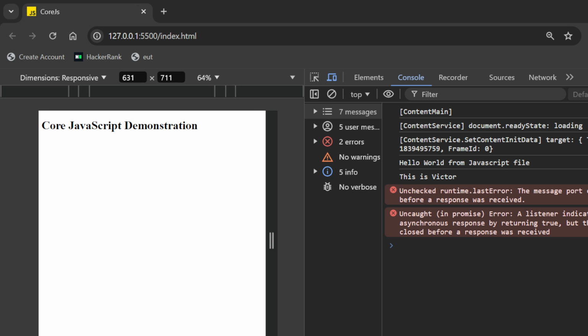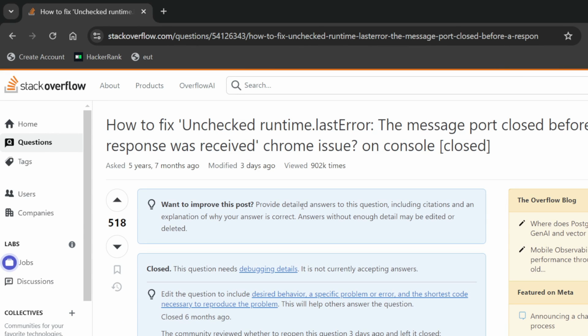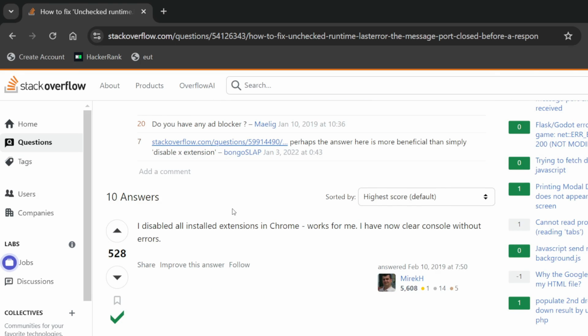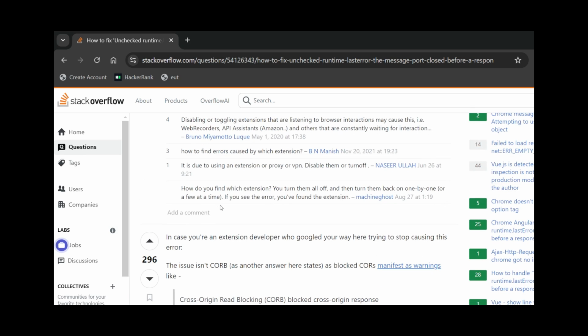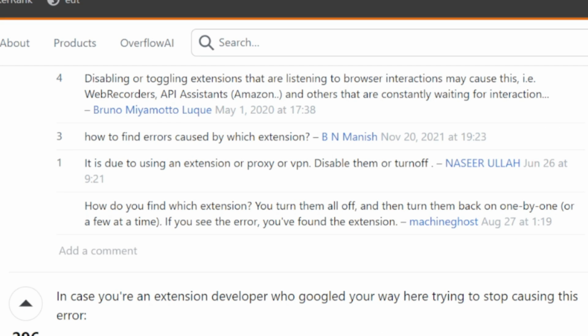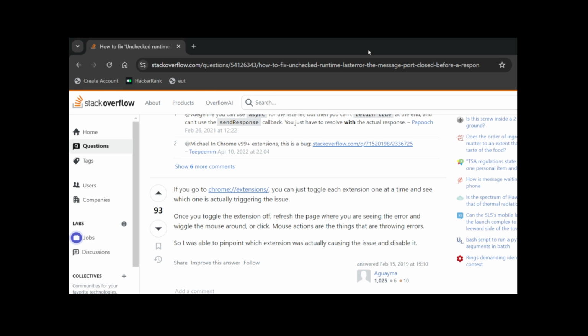So this error that I was getting, I just had to type it into Stack Overflow because it is komisch, it is strange. The reason is, I disabled all installed extensions in Chrome and it works for me. So it is due to using extensions or proxy VPN, disable them. I use a lot of extensions, for instance, the UiPath extension. So let's debug. If you go to Chrome extensions, you can just toggle each extension one at a time and see which one is triggering the issue.